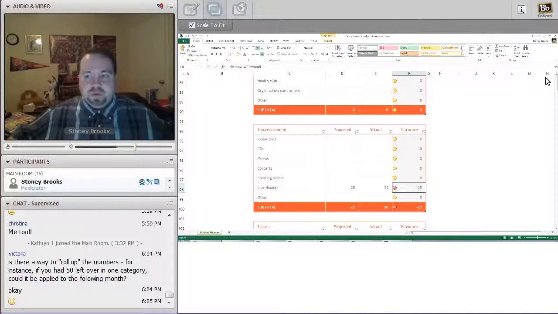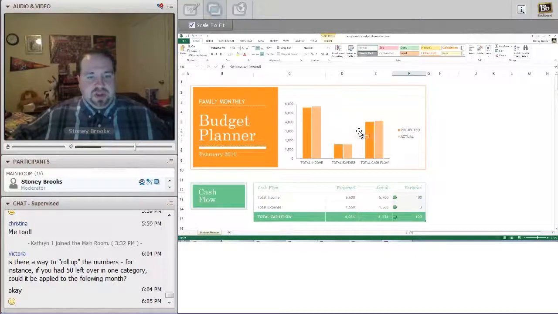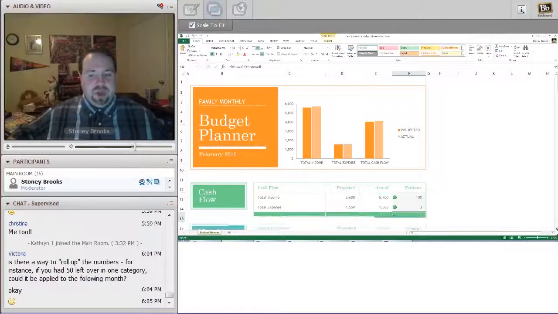Once all these numbers get applied, we go up to the top of the page, and we can start to see up here how we're doing. This cash flow section, we expected $5,600 coming in. We actually got $5,700, which means, hey, all right. Our expenses, we projected $1,569. We spent $1,566, which means that we are $3 under budget right now. Life is good. Made an extra $100, saved $3 more than we were expecting, which leaves us $103 above what we thought we would be.